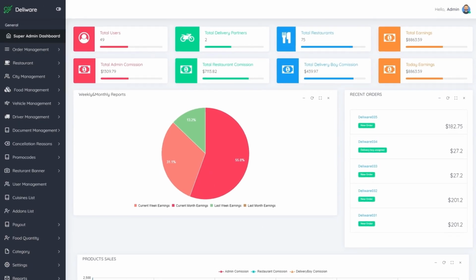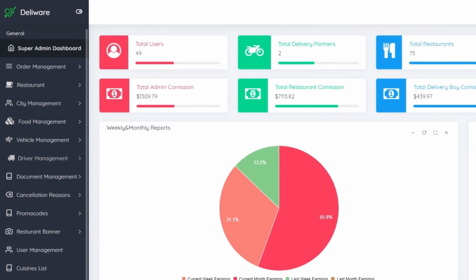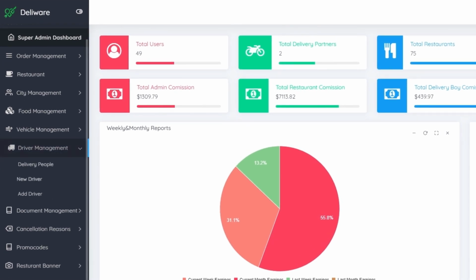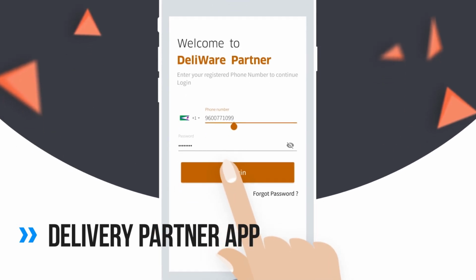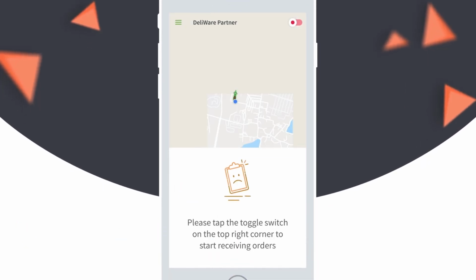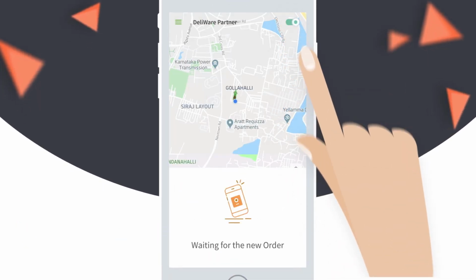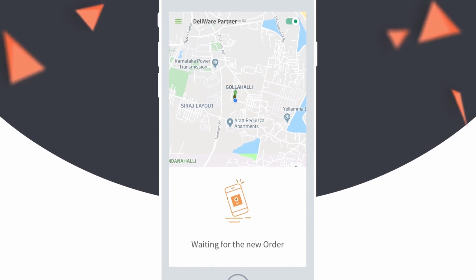Before delivery partners can start accepting orders through their app, you have to approve their registration manually. This is done via the admin dashboard. Once a partner is enlisted, they can log into the app using their phone number and password. The toggle button at the top allows them to start accepting orders.